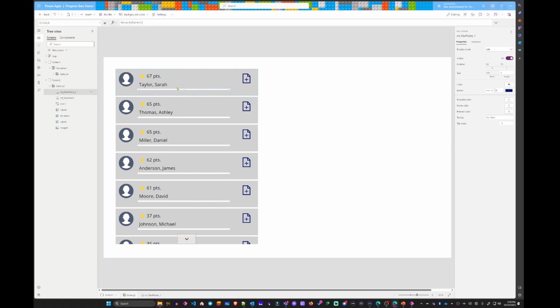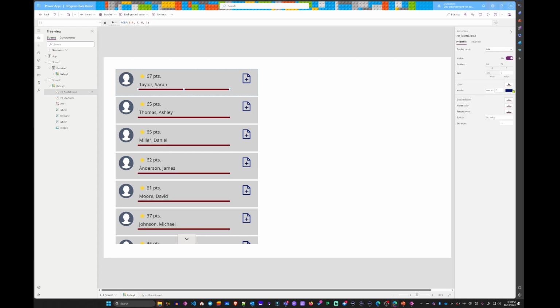And you notice that it's pasted exactly on the same spot as the other one because we copied everything, all the coordinates, width, etc. from rectangle max points. We need to rename this and we're going to call it RCT point scored. And I'm going to make its color maroon. We don't have any border, so we don't need to worry about that.